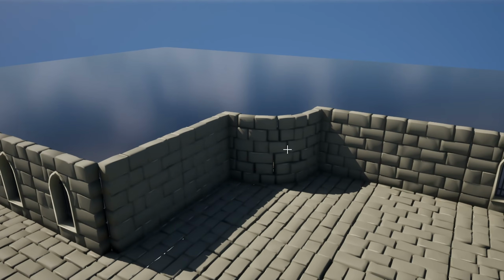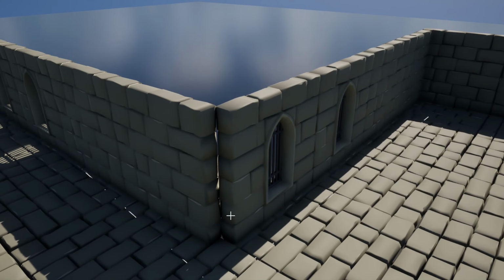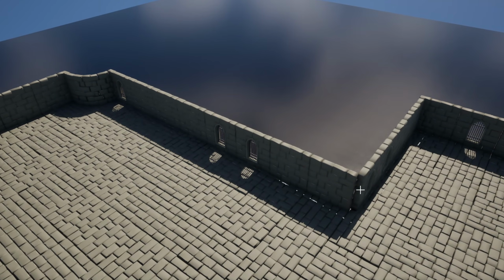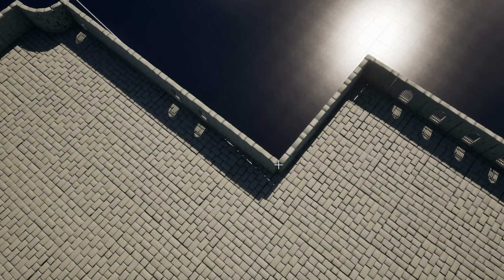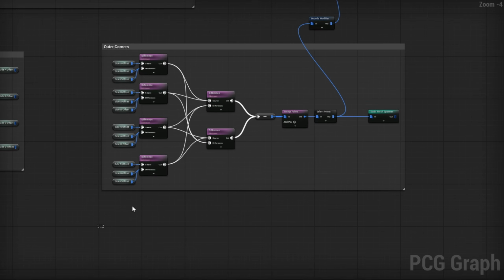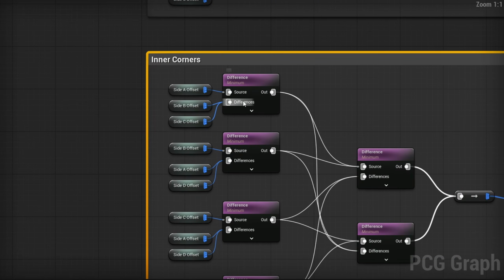So now we have a few nice rounded pieces. That's great, but what about these corners here? We now need to fill these ones in because they look kind of bad. So let's go ahead and grab these inner corners, or I guess you could think of it as the corner that faces inwards versus the corner that faces outwards. For the inner corners, I'm going to take all of these and duplicate them down below, and then we're going to modify these differences.